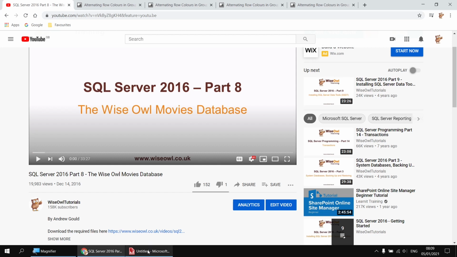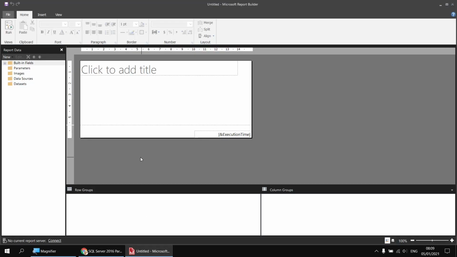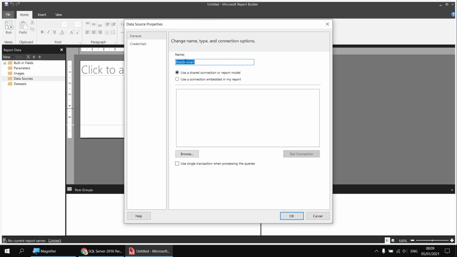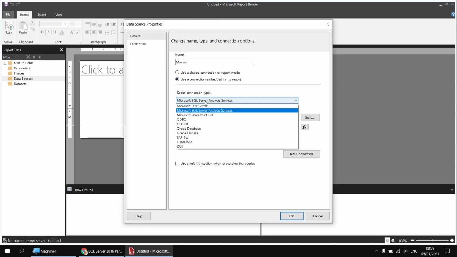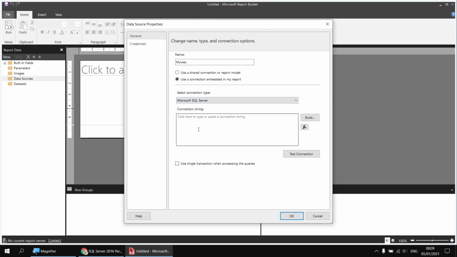Assuming you have done that part, I'm going to head back over to Report Builder, where I've got an empty report waiting for me, and I'll start by creating a data source to connect to the YSL Movies database. So I'll right click on Data Sources and choose Add Data Source. I'll call this one Movies. I'll use a connection embedded in the report, and I'll use a Microsoft SQL Server connection.